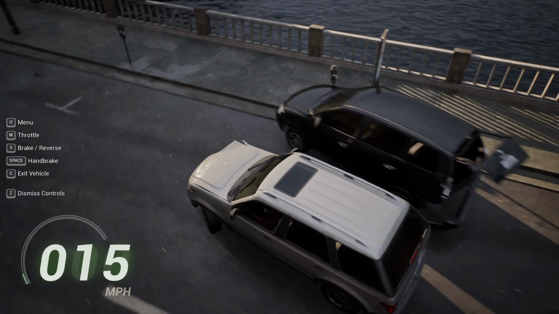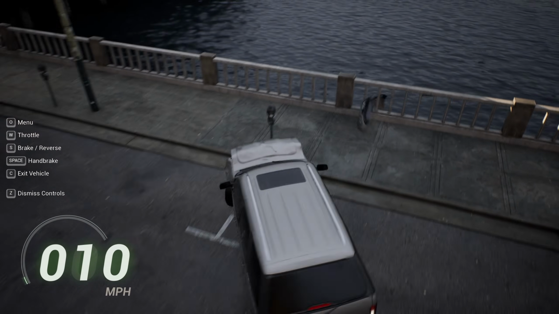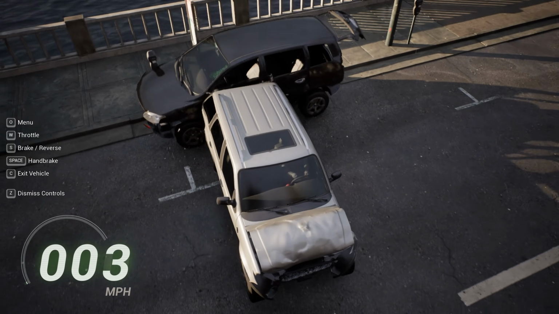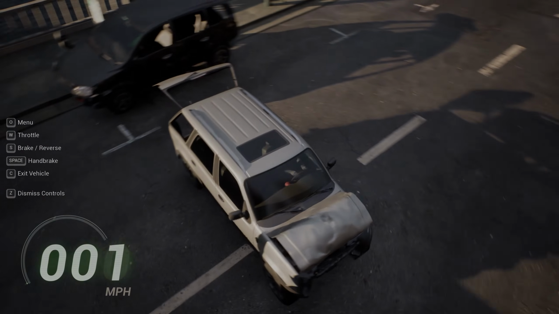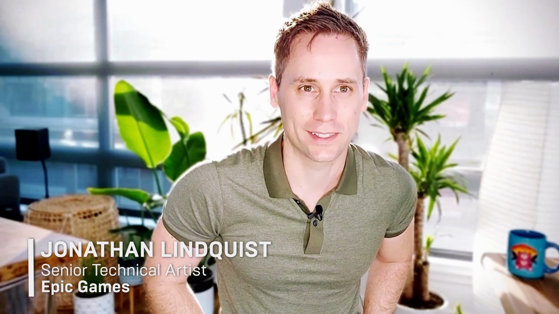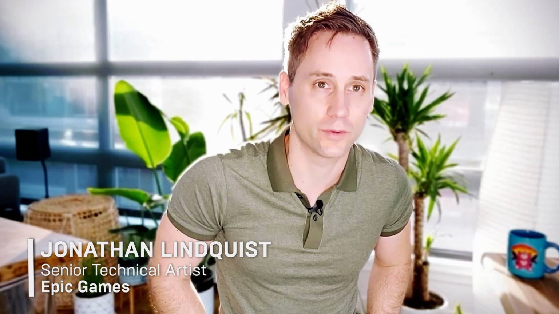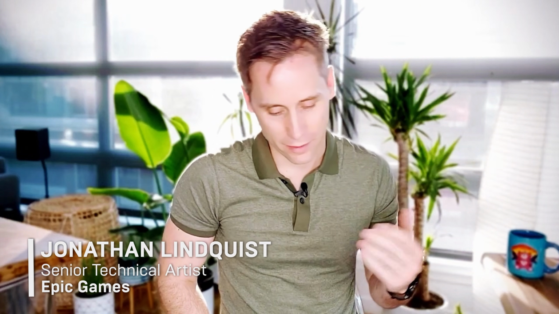To complete the vehicle system, John is going to talk about the amazing VFX work that added another layer of realism to the simulation. Hey, this is Jonathan Lindquist. I'm excited to share some of the approaches that we developed for The Matrix Awakens. We're going to be covering vehicle destruction, character dissolves, and so much more. Let's take a look at some of the behind-the-scenes footage.